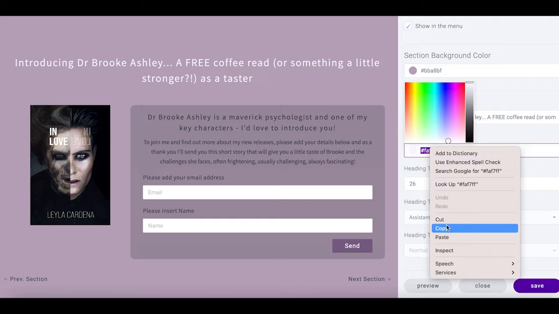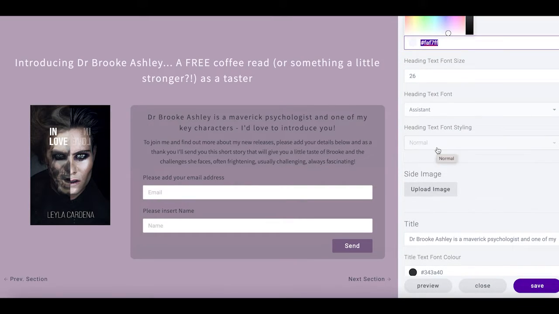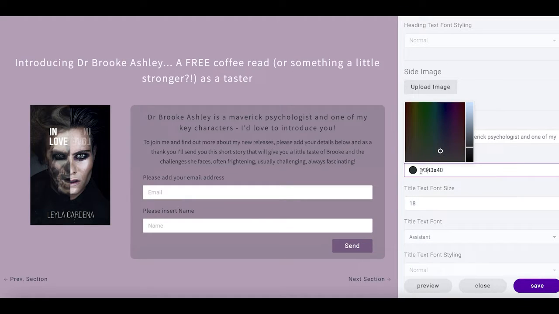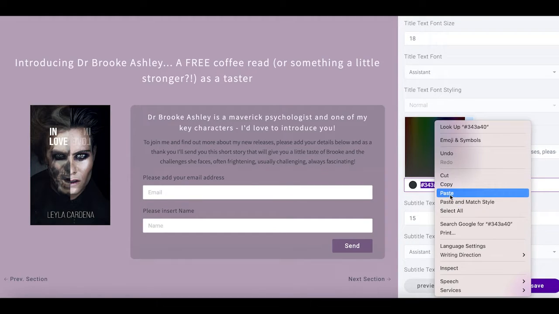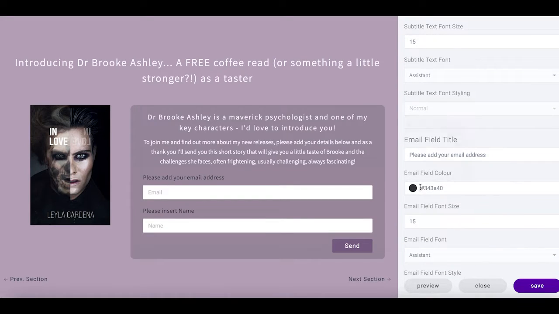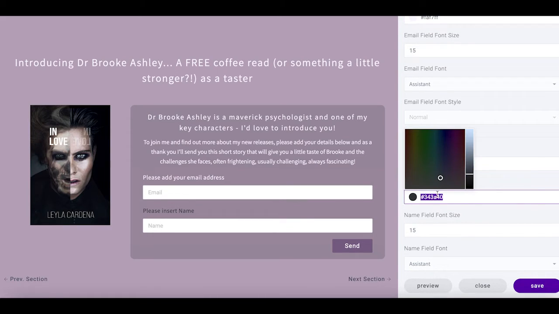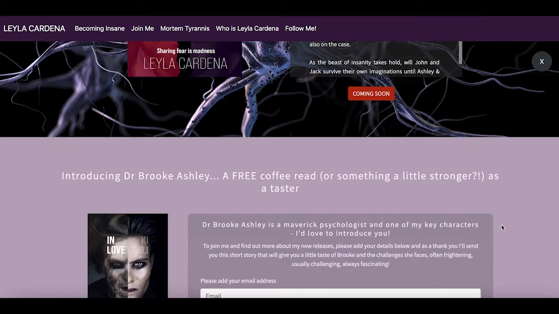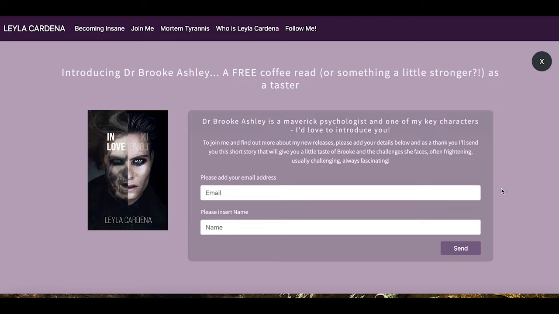If you copy the color information from one area, it's very easy then to paste it into the other areas so that everything matches. We'll do that for all of the fields. Take a preview. Yeah, that's a nice looking section.